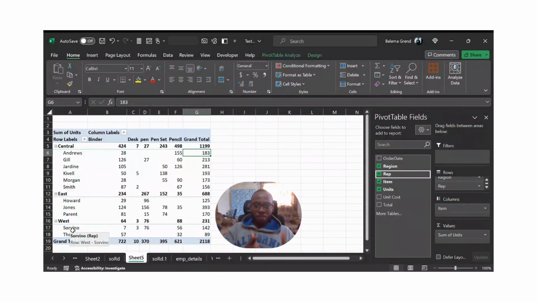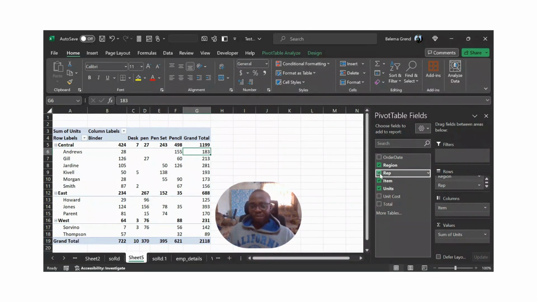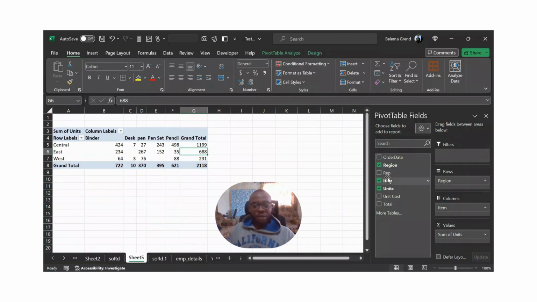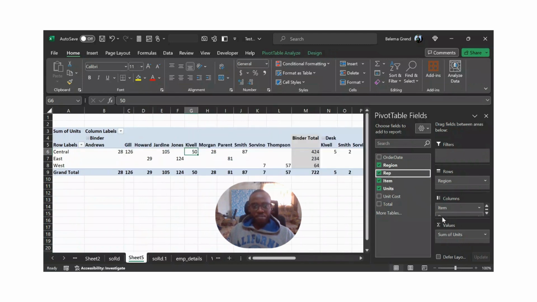So now we are expounding on this minor detail that we had before to get more clarity. It's like we're delving in. Some persons may say the granularity of the data. We're delving in and we're seeing more things. We're gleaning insights from this. Now I'm just going to uncheck this. If I were to move this rep to the items, this is not as nice as it was prior to this.